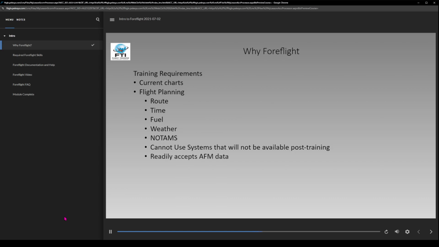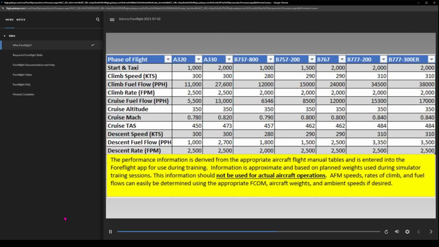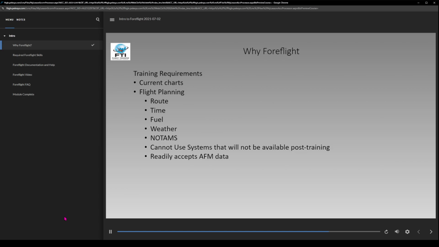ForeFlight readily accepts all aircraft manufacturers' data, and we've published the required data here so that you can load it into ForeFlight without any difficulty. You can also look this information up on your own. It's in the flight manual, or if you prefer, we've loaded this table into Comply 365, and you can access the information there when you go to set up your ForeFlight.